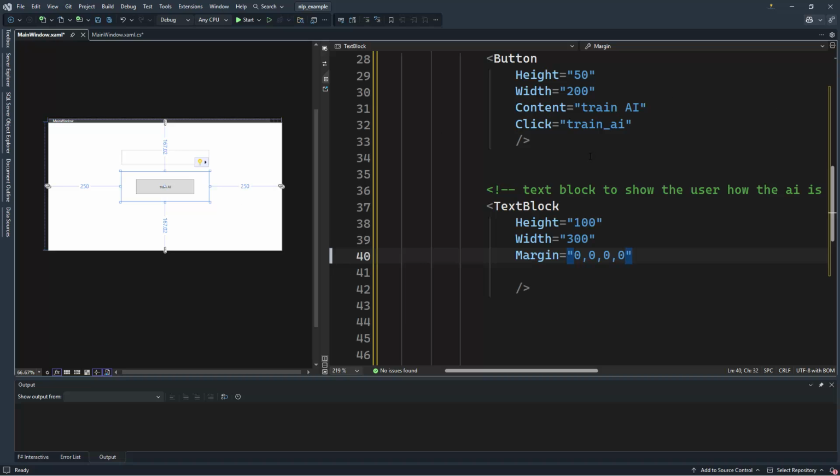Okay, now we have to move it from the center where it is to be under the button, which is train AI. So which zero do we edit? Number 2. Let's try to move it. Okay. At least it's not overlapping.